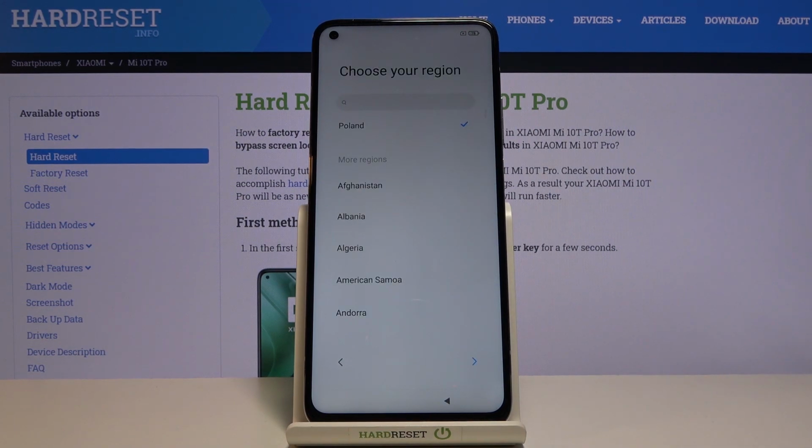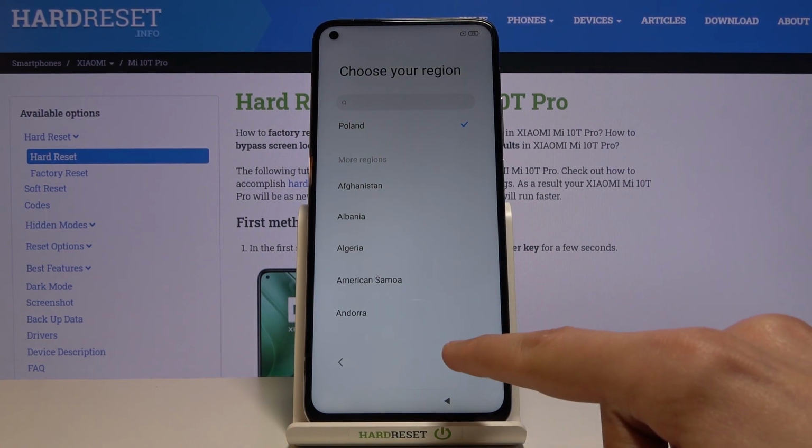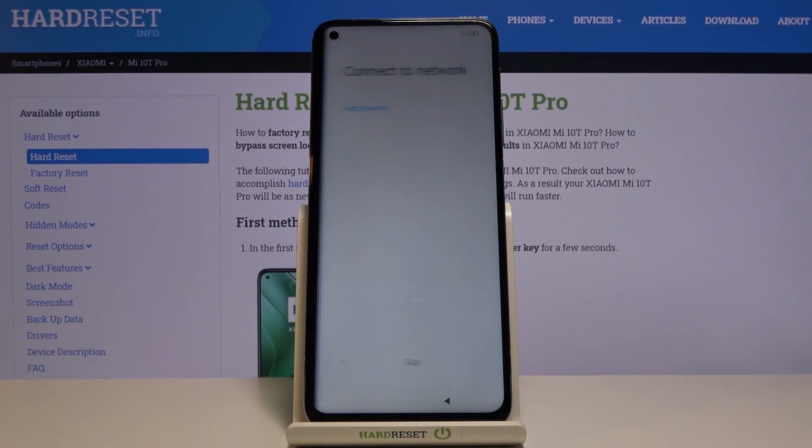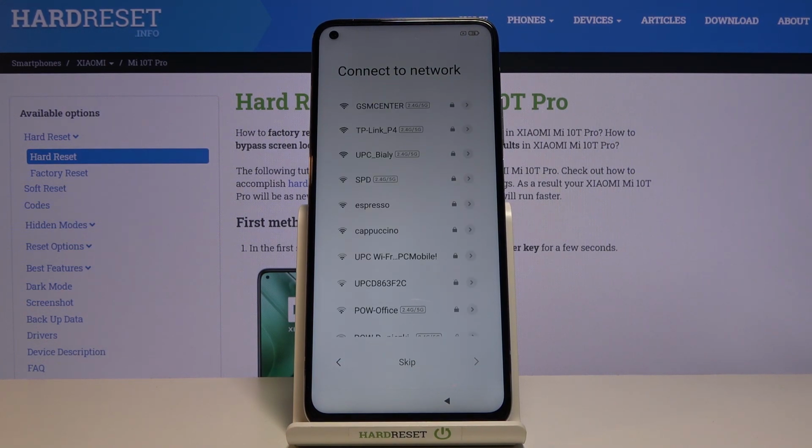From there, once you tap on your language, go to the next page where you get to choose your region. I'm gonna stick with the one selected by default, which happens to be correct. Then we have connect to network. This step is completely optional. You can skip it if you want to.